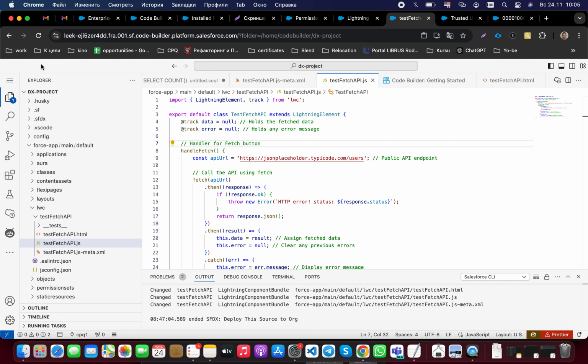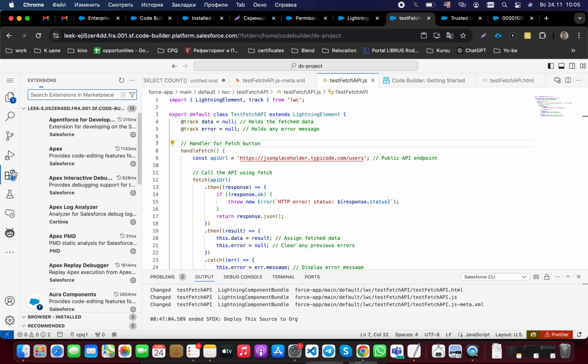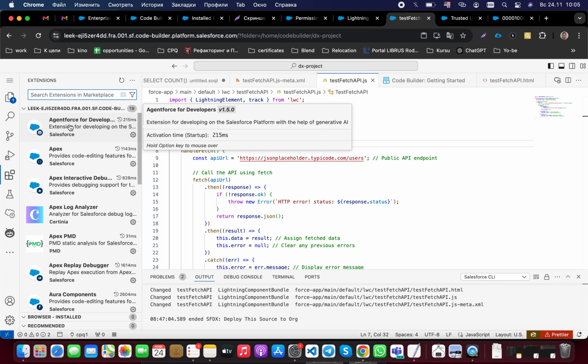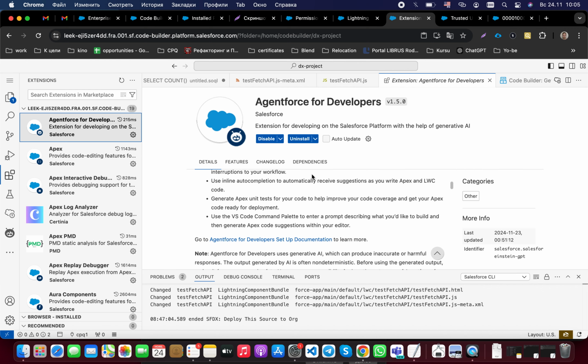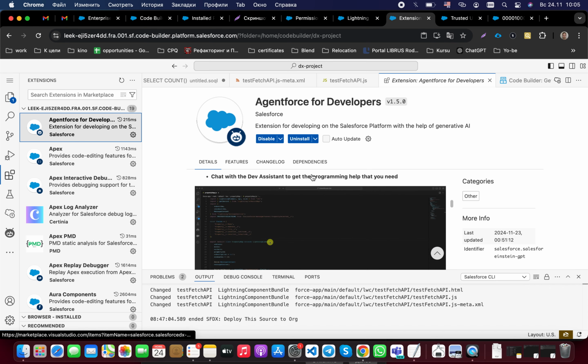But when you go there, your UI will be a little bit different. You will not see the basics of your application. What you see here is exactly similar to what we have, for example, in Visual Studio Code, and you could install any kind of applications here. For example, in my case, I have Agentforce for Developers installed. So it's available as a plugin, right?